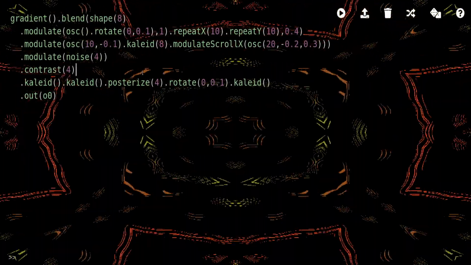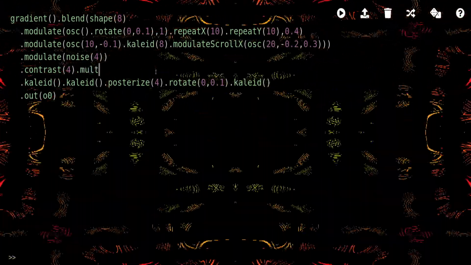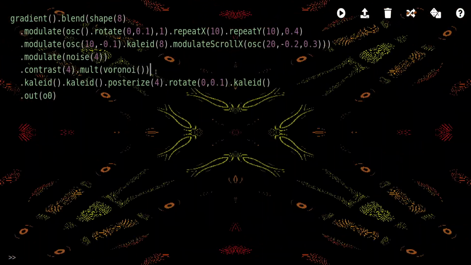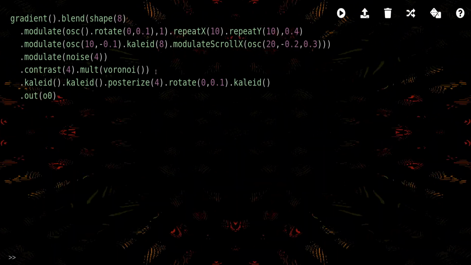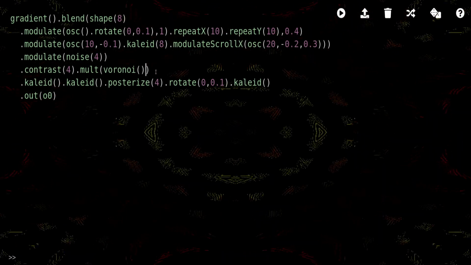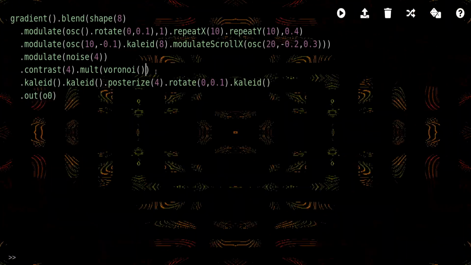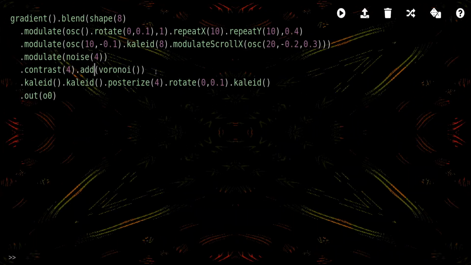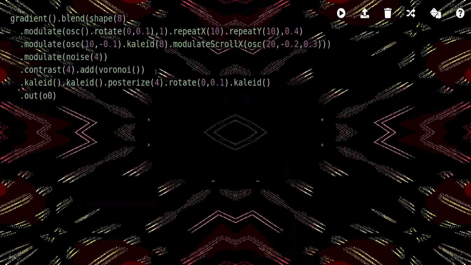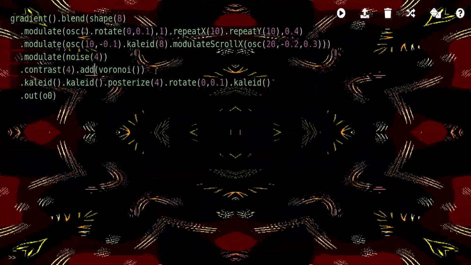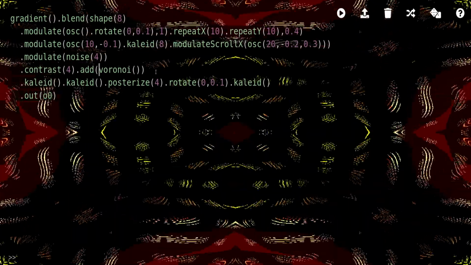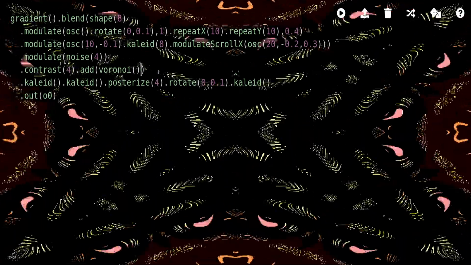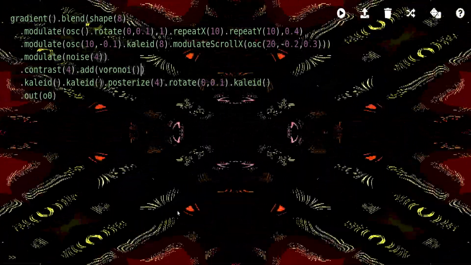But if I were to multiply this by, if I were to add it, I think it would be too bright. Oh, no, it's actually not too bright. That still works. Okay, I don't know, that's pretty fun.